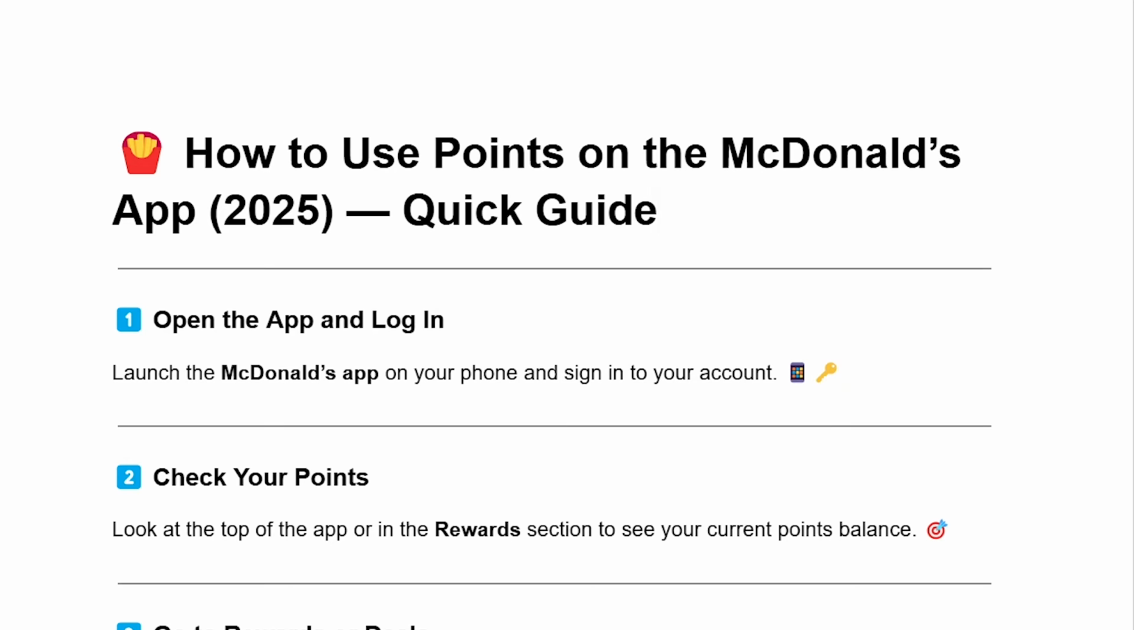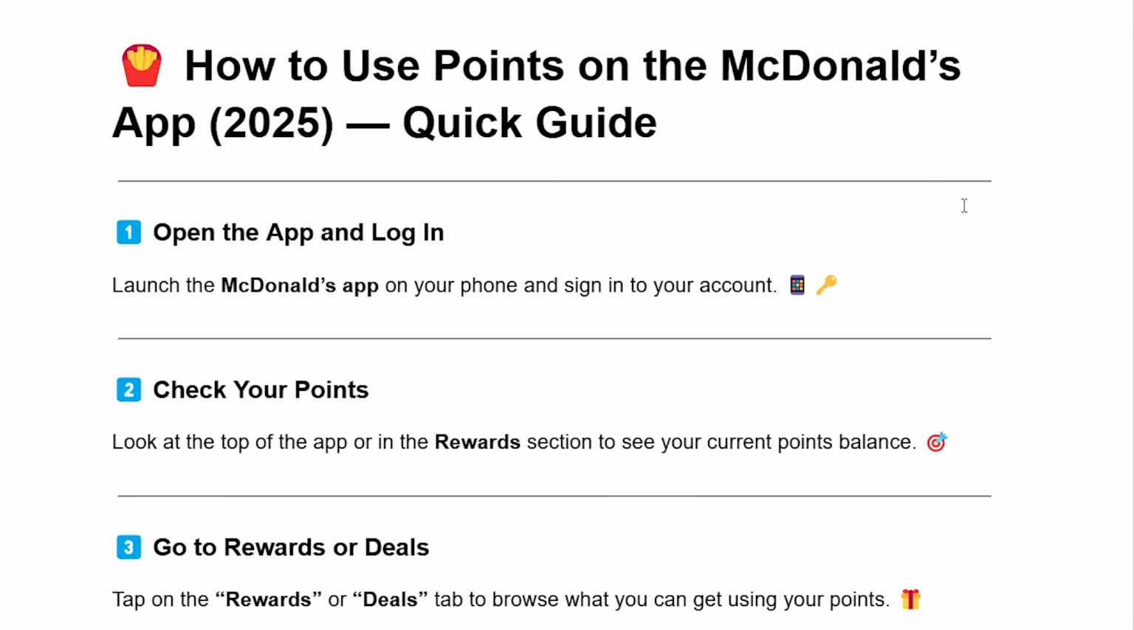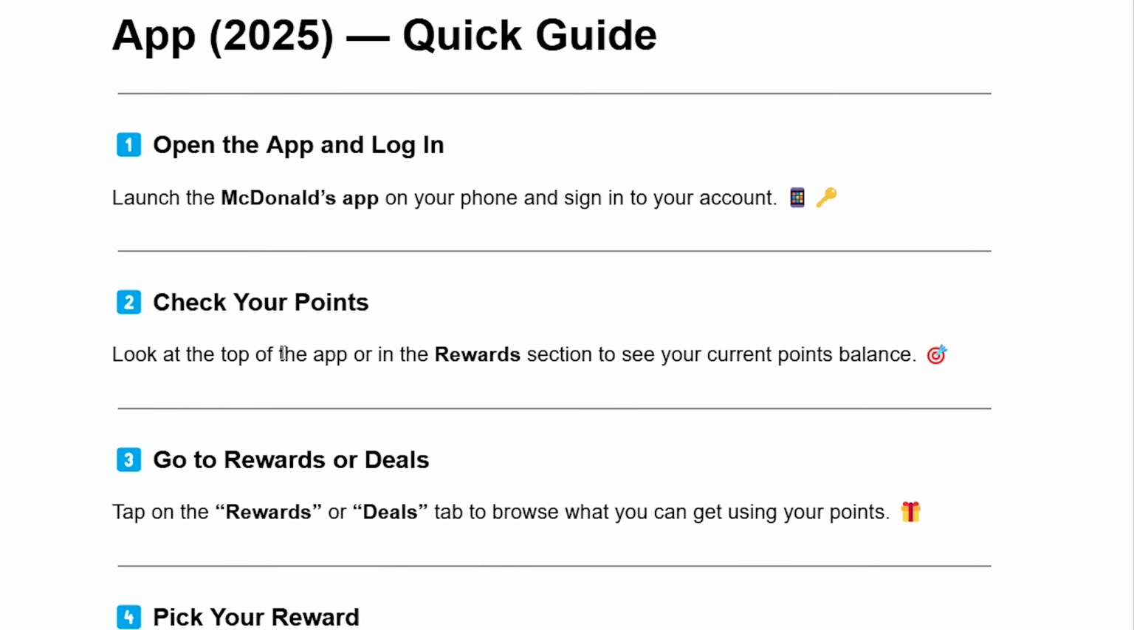In today's video, I'm going to show you how to use points in the McDonald's app. Step 1. Open the app and log in. Launch the McDonald's app on your phone and sign into your account. Step 2. Check your points. Look at the top of the app or in the rewards section to see your current points balance.